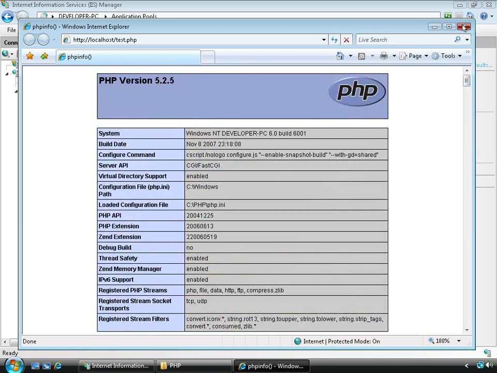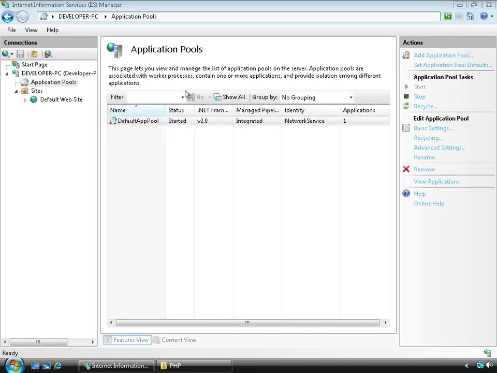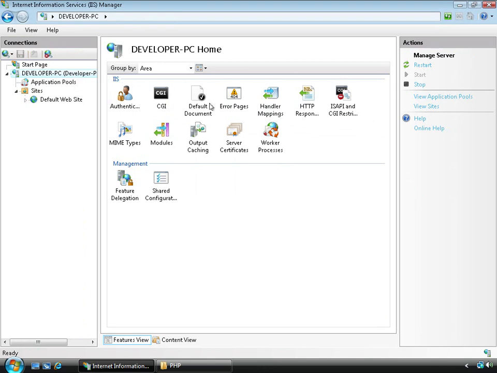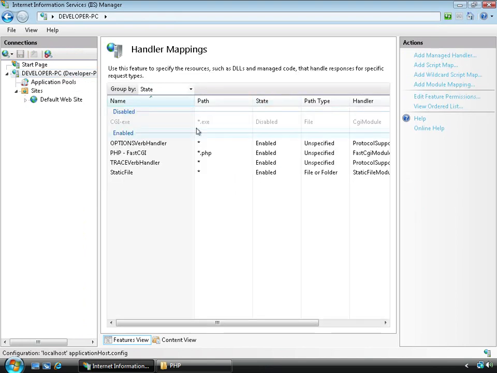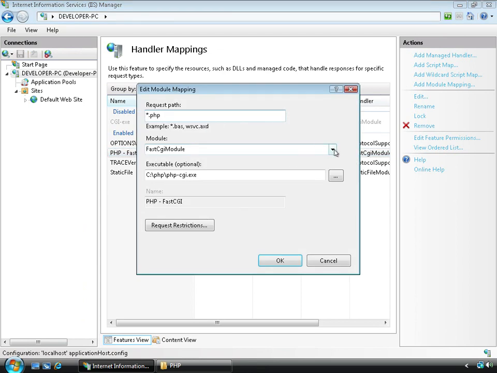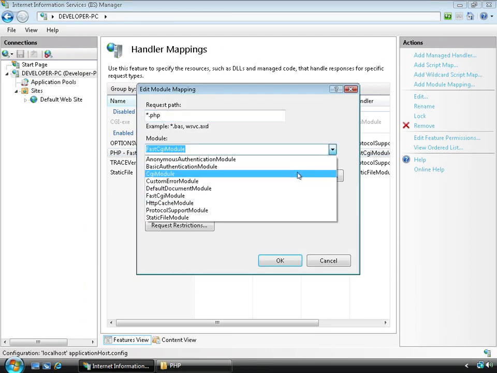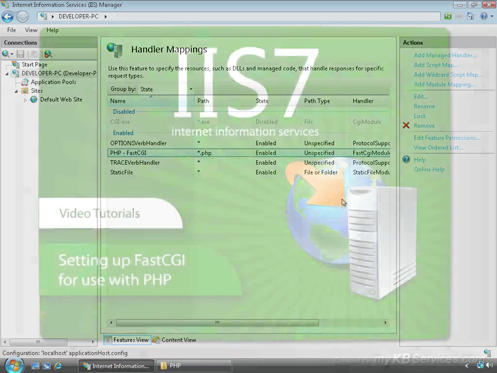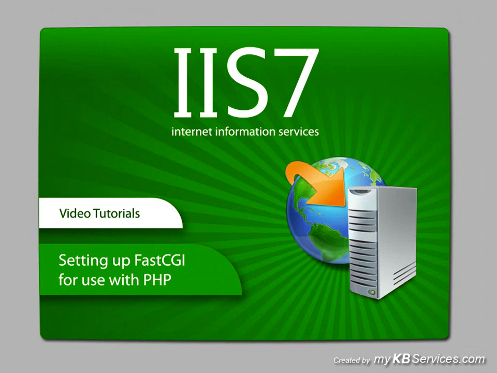With the handler mapping for PHP configured to use FastCGI, we're now enjoying about 20 times faster performance as compared to just using the CGI module. We hope you've enjoyed this walkthrough about configuring PHP and FastCGI on IIS7. Having this option available makes Windows Server 2008 a very compelling platform to deploy PHP applications.